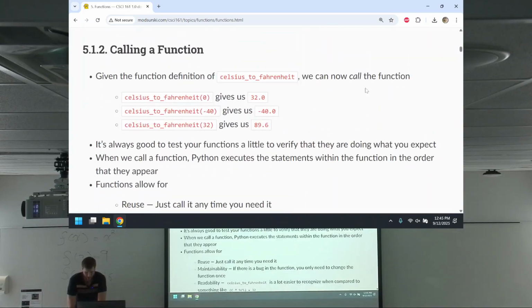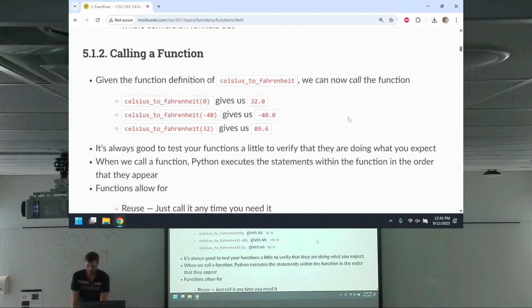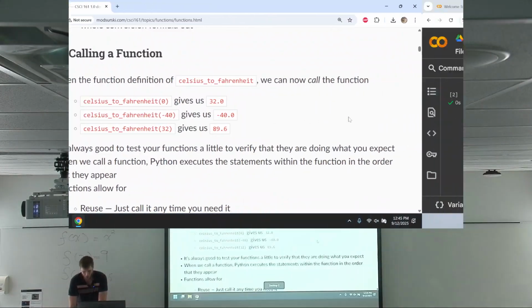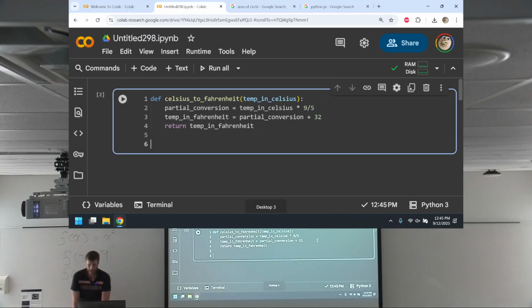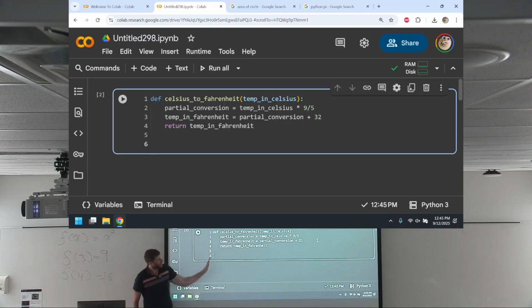Now, given the function that's already defined, we can call the function as many times as I want. For example, if I say Celsius to Fahrenheit 0 should give me 32. Negative 40 should give me negative 40. 32 should give me 89.0. Let's do that. Notice how I am unindented. I'm now back at this line here.